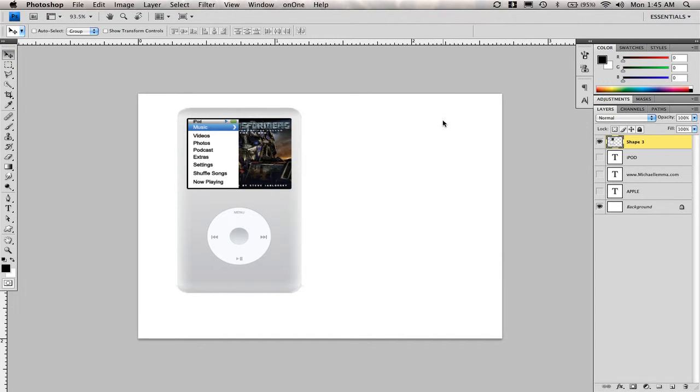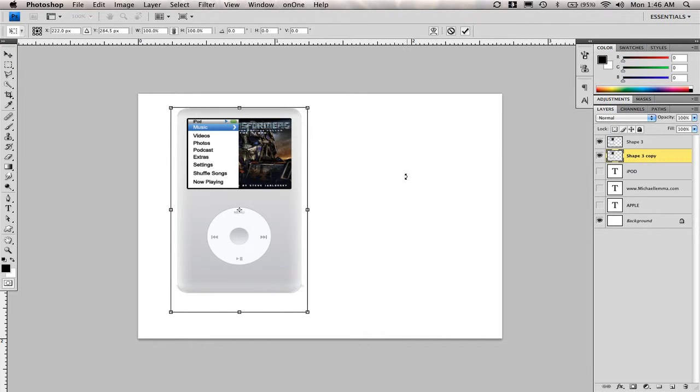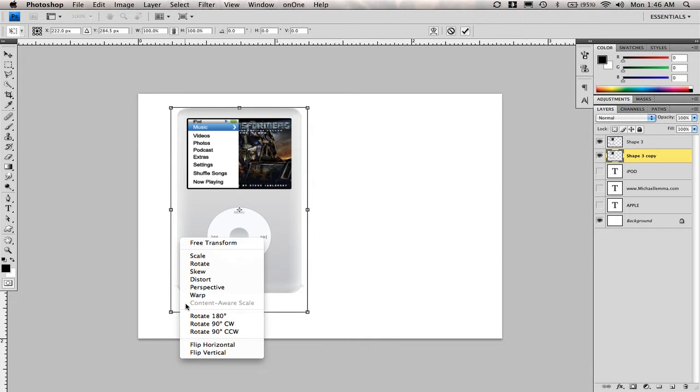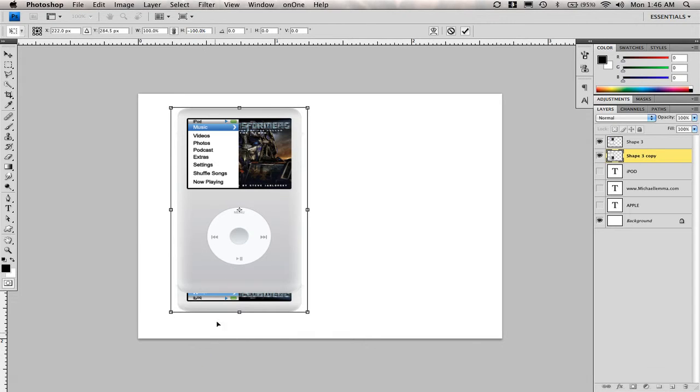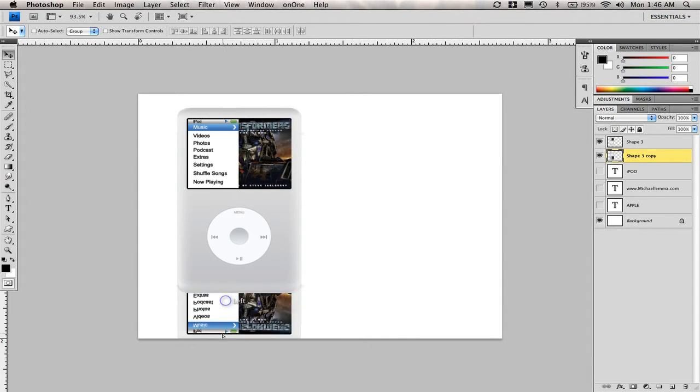Alright, let's get started. First, really simple, hit Command J, Control J on PC, to duplicate the layer. Drag it underneath the iPod, because we want it to be literally below the iPod. Hit Command T, Control T on PC. On a Mac, since there's no right click, hit Control-click and you'll bring up the little side tab of options. Then choose Flip Vertical, and the iPod is flipped vertically. Now it's behind the original, so you can't really see it.